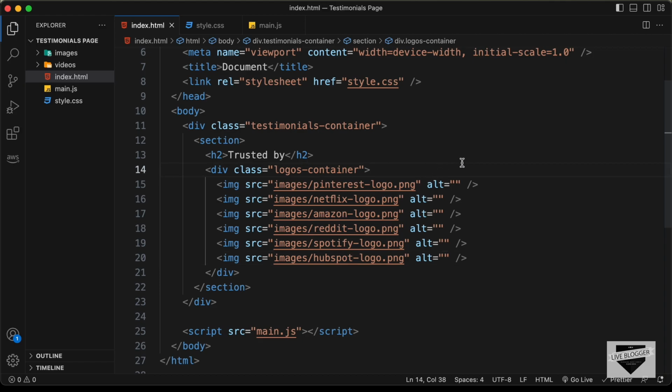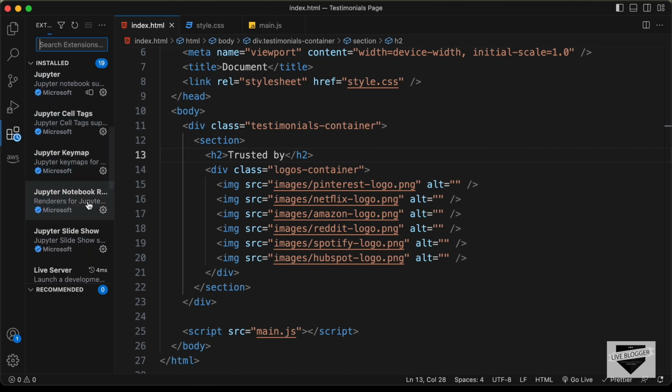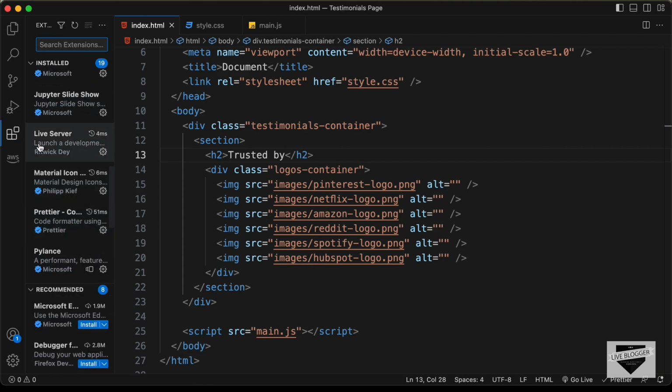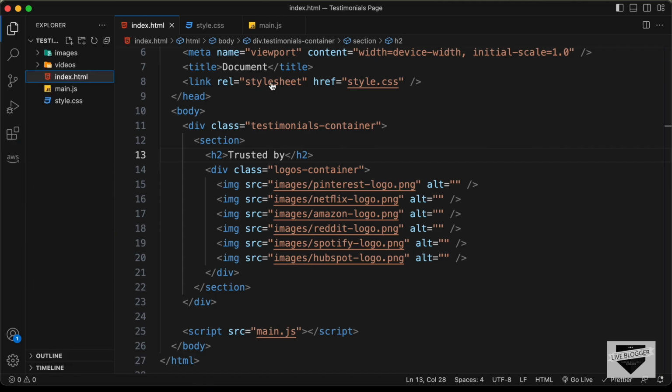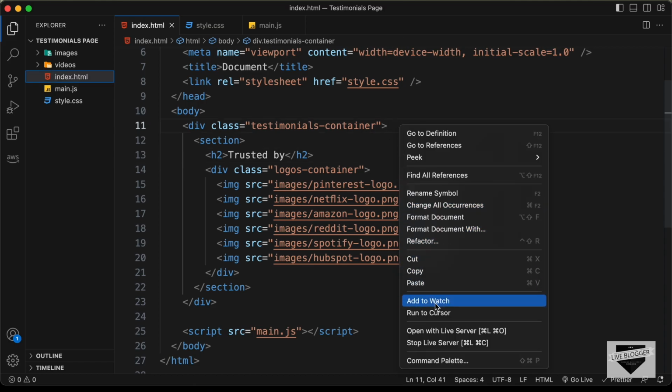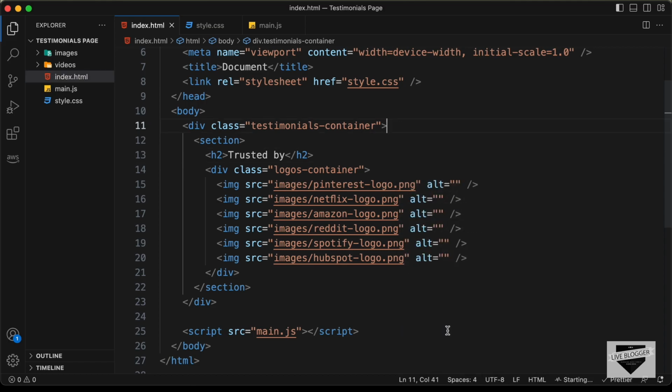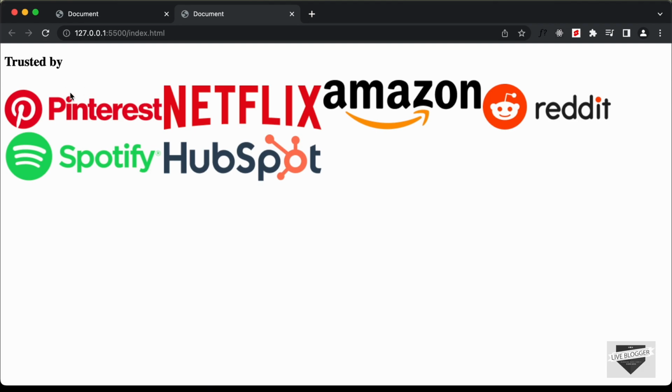And now let's open this in our browser, and let's see how it looks. So I have this extension called Live Server installed in VS Code. So once you install this extension, you can just right click over here in the HTML and click on Open with Live Server. And now we can see that our elements in the HTML are displayed in the browser.